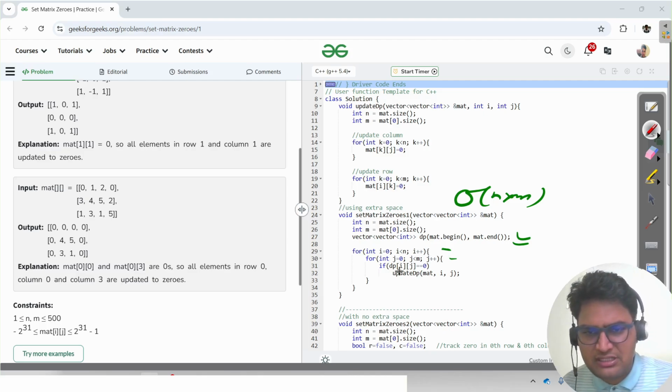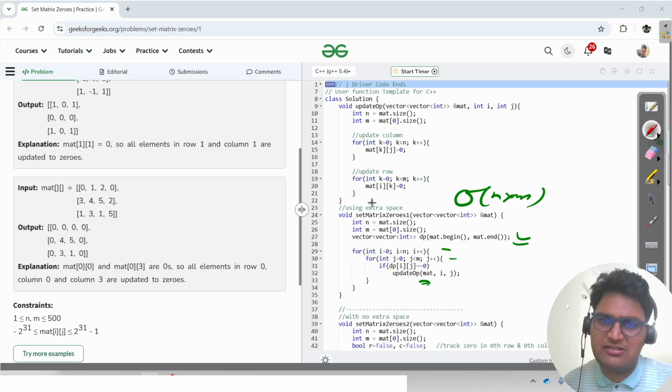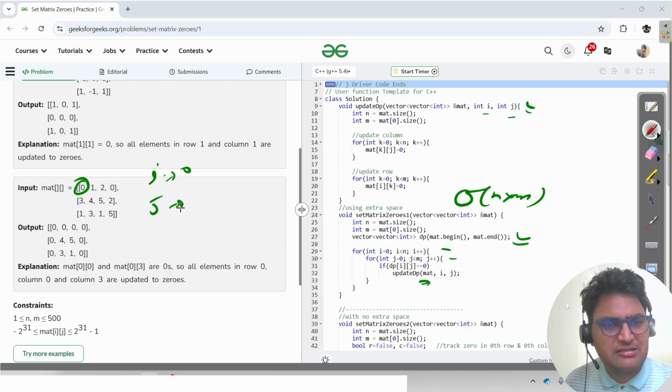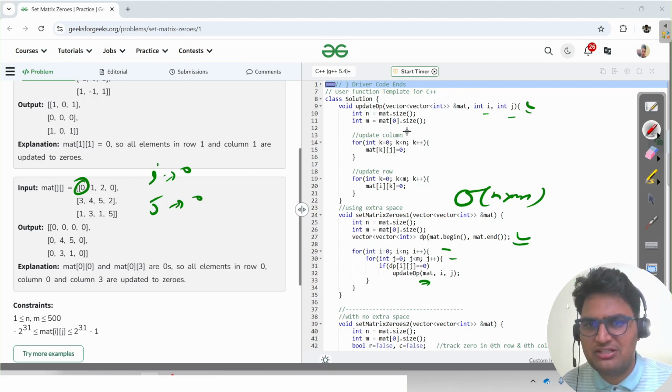And I am checking whether dp of i comma j is 0. If that is 0, in that case what I will do is update the respective row and column in the given matrix itself, right? So here I have added a separate function to update it, right? Here I will pass i and j. For example this one, i would be 0 and j would be 0, right? So i and 0 means the 0th row and 0th column must be updated. For updating the 0th row and 0th column, I have added this function.